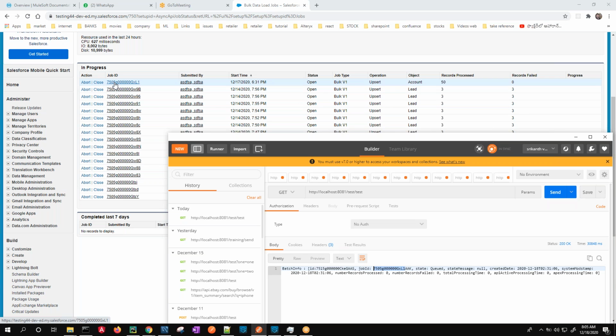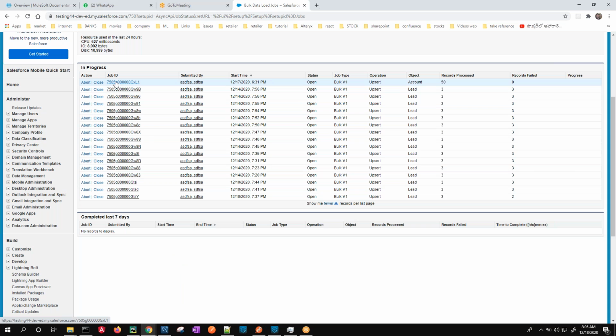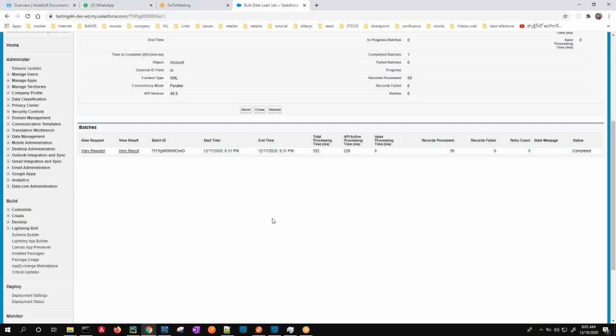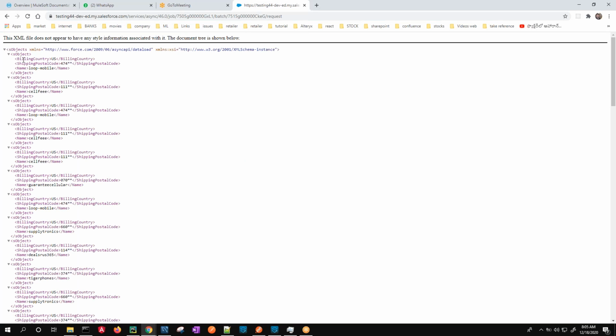Now you can click on it for a particular one. As a result, it will show you the request and the result. So you can click on the request. These are the values which we passed to the account object.